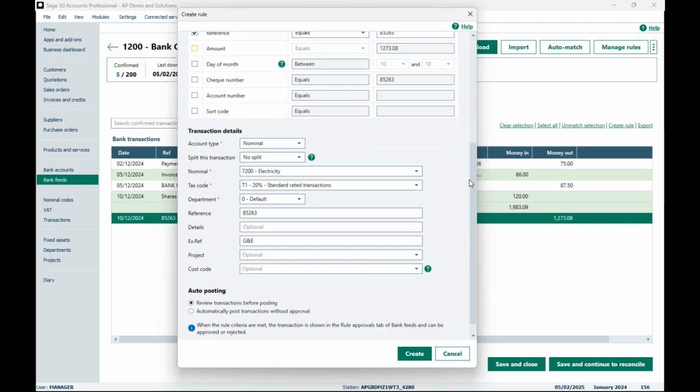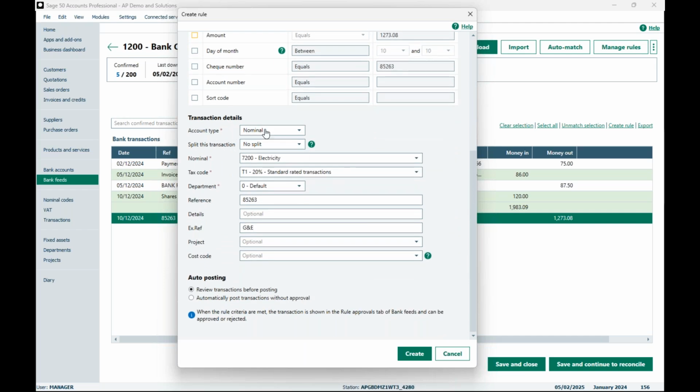Now it's already detected the type of transaction it is. Because it's a bank transaction, it's detected automatically that it is a nominal. Now as default, it'll say no split, but for this occasion, I am going to split this transaction. Because I've chosen the reference, it's only given me the option to split by percentage. If I chose a value as my criteria, it would then also give me the option to split by value. So this time we're going to split by percentage.